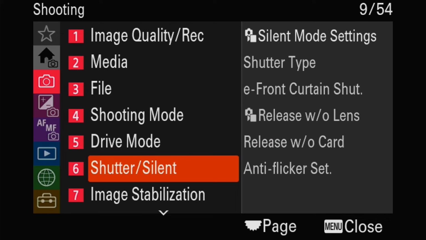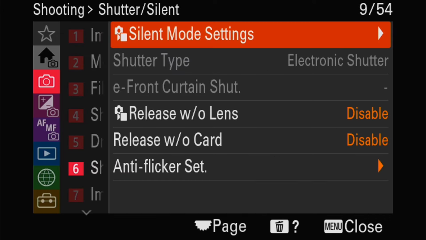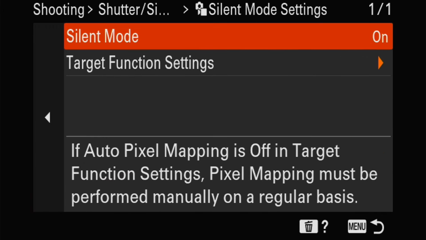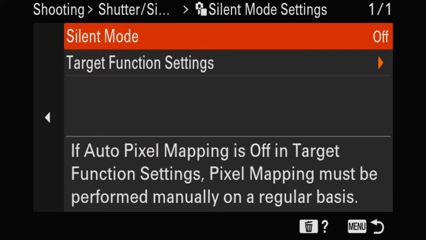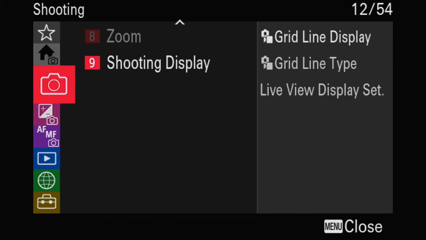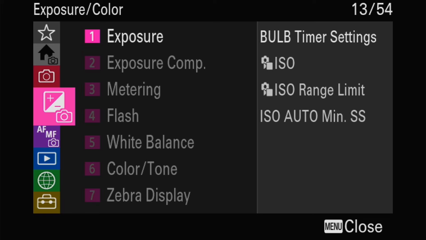Go back, go to shutter silent, and here we're going to turn silent shutter off. That forces the camera to use the mechanical shutter, which will eliminate the rolling shutter effects, the slanted backgrounds when panning, and the distortion in rapidly moving wings. Then we move on to exposure.